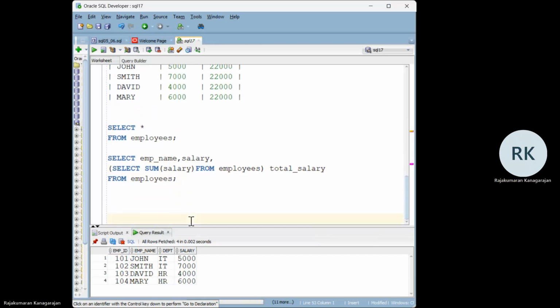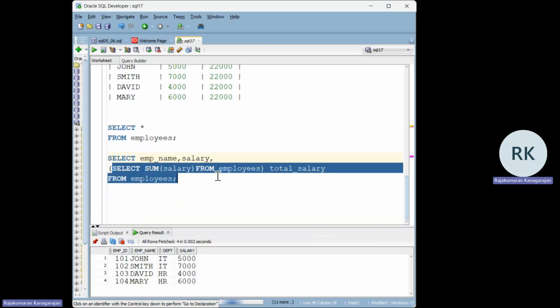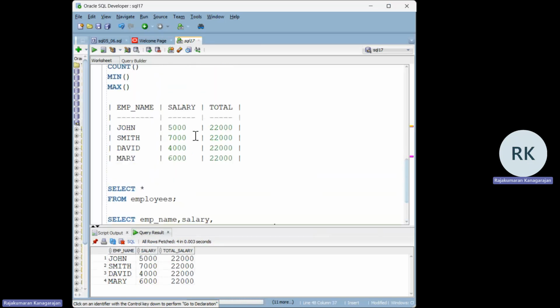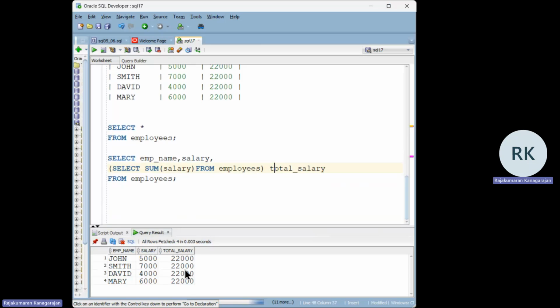A select query within another query is called a subquery. Here I'm making employee name the first column, salary the second column, and the third column will be the sum of the salary. If I run this, I'm getting the expected output, the same output. I'm getting the total salary paid by the company to all the employees for each row, so I'm preserving the employee details along with the total salary.